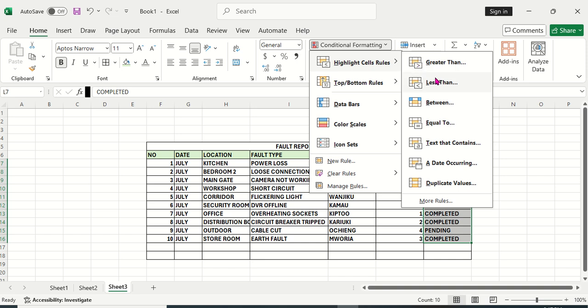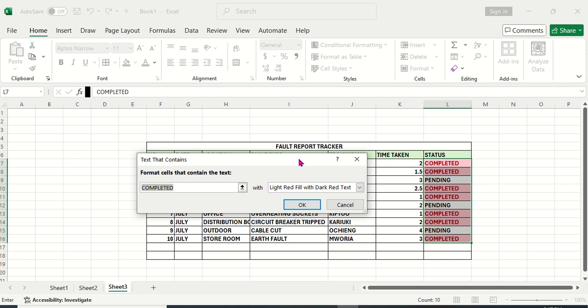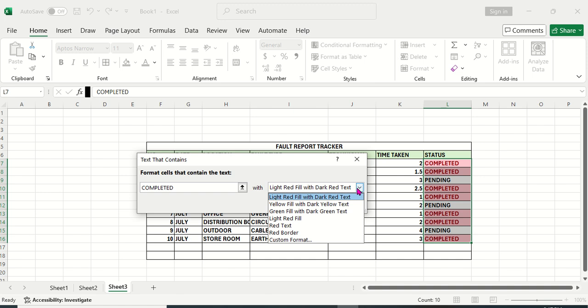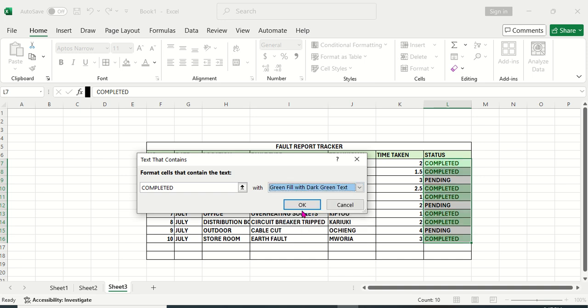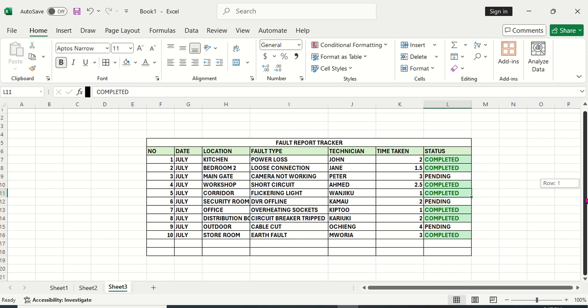The first rule, I'll select text that contains. I want to put conditional formatting on text that contains "completed". What color will I give them? I'm going to give them a green color. Green color shows you that this task was completed. Once I do that, I'm going to click on a small box here and say green represents complete task.